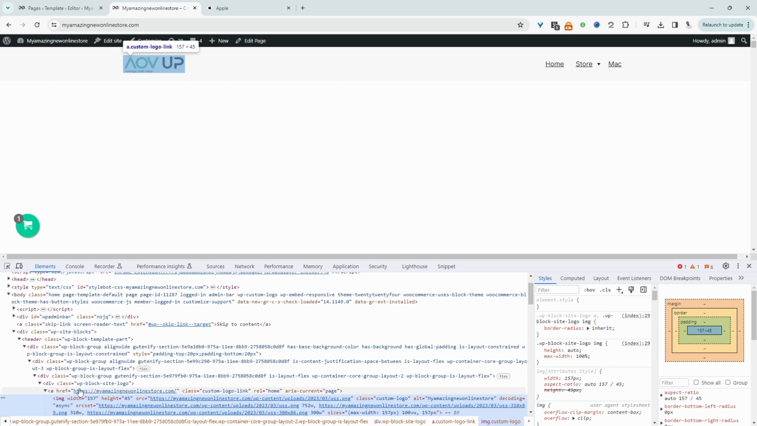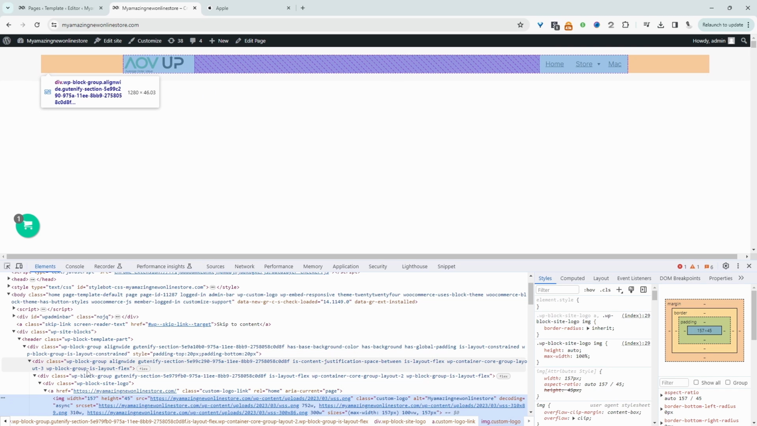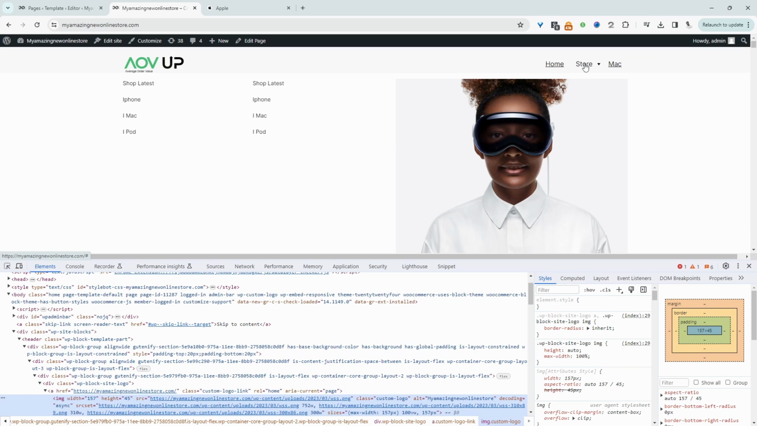But if we start to scroll up and keep going, okay, here. So it's showing us the width, if you can see, 1280 pixels by 46.03. That's the width and the height of this particular section. So we can leave it here.